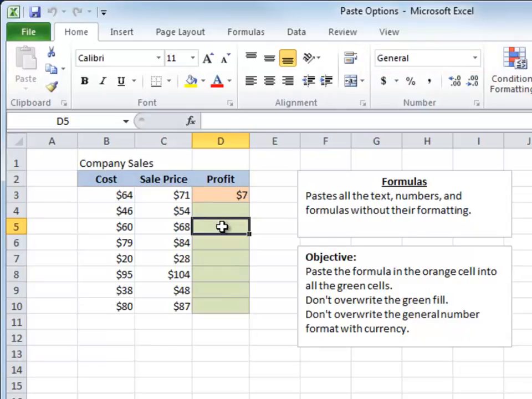General is the one format that can be applied to any cell, whether it's numbers or text. Here you can see that cost, sales price, and profit are all formatted as general. But a specific number format, like dollar signs or currency, can't put that on text. Okay, I've beat that about the head enough. Let's go on and take a look at how Excel performs a normal paste.